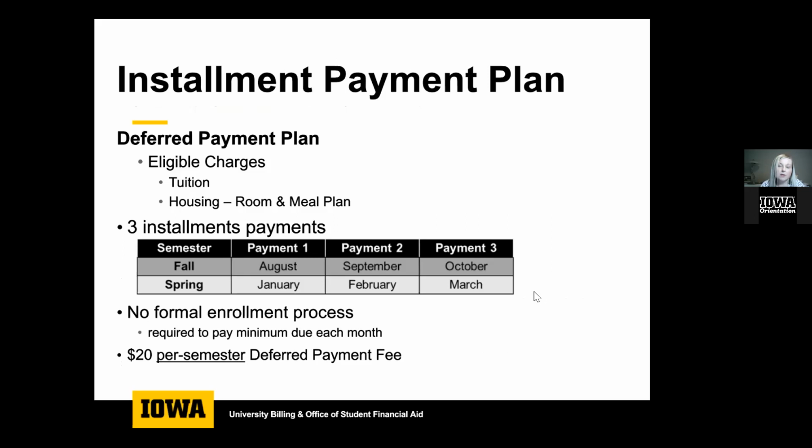We do offer an installment payment plan to pay the tuition, housing, and meal plan over the first 3 months of each semester. We call this the deferred payment plan. So for the fall semester, you're able to split those 3 types of charges, tuition, housing, and meal plan, up over August, September, and October. In the spring, it's January, February, and March.